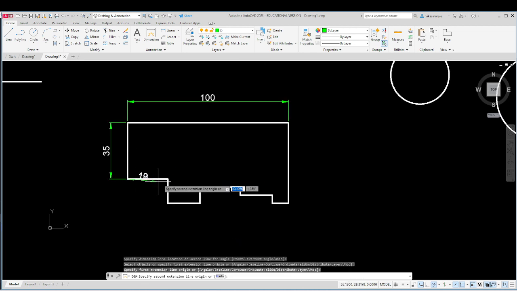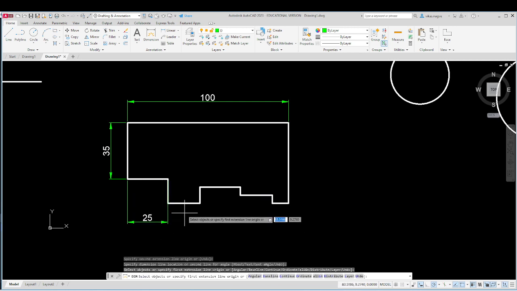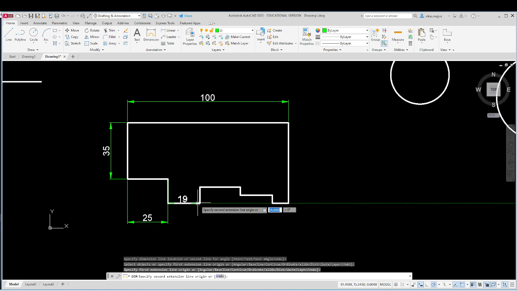Now I'll dimension this length, 25. Now do not place it here. It should extend properly beyond the dim line. You should not use the object line for the dimension. It should be placed over here properly. Right, I will dimension this length.